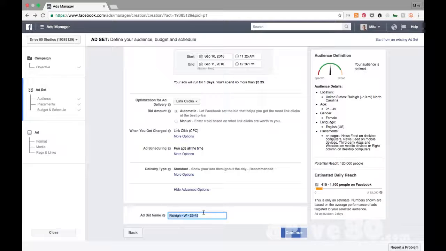So ad set name, let's just think in the beginning. I don't know why this isn't keeping it, but this is going to be Raleigh Realtor. I'll also know because in the beginning I can't change it. So Raleigh female 25 to 45 September 2016.